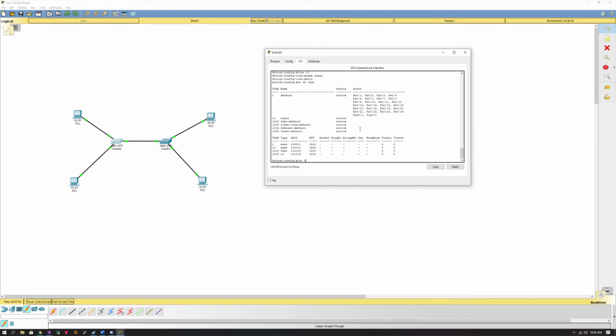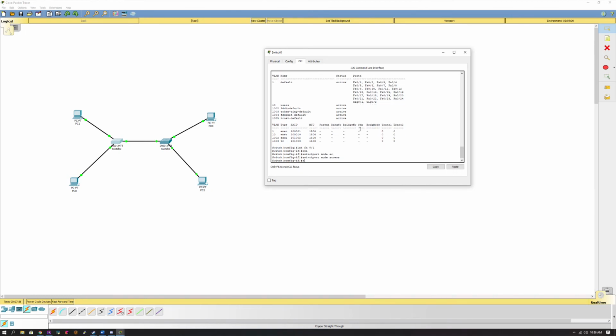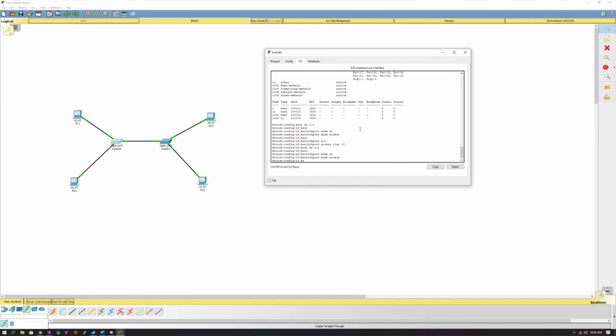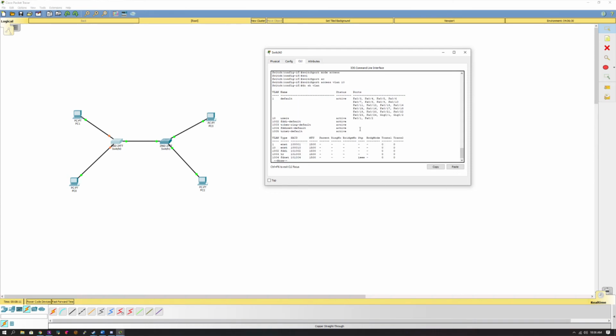So we're going to go to interface FA0/1, switch port mode access, turn it on to an access port, and we're going to switch port access VLAN 10. We're going to do the same thing for port 2. Switch port mode access, switch port access VLAN 10. So now if we do a show VLAN, you can look here and both of our ports are in VLAN 10. So we're good to go with our users, but we still haven't configured our trunk port.